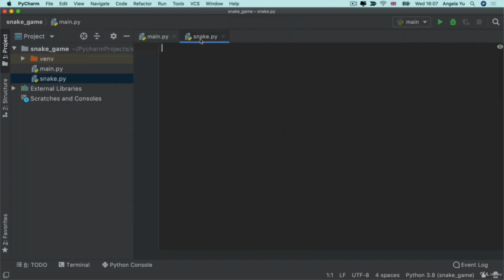All right, so the first thing we need to do is, of course, to create our snake class. And remember that in Python, class names are in Pascal case, so the first letter needs to be capitalized.